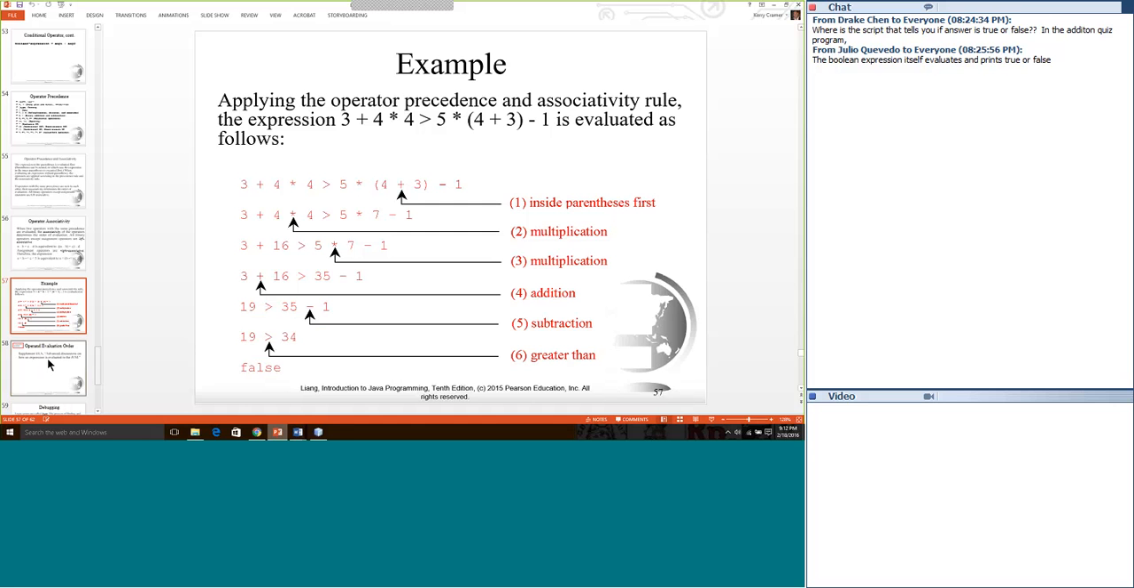Can I ask a quick question? Sure, go ahead. In the example two lines up, 3 plus 16 and 35 minus 1, had the signs been switched and the subtraction sign been in front and addition in the back, it still would have read left to right and done the subtraction before the addition? Yes. Okay. They're identical in level.